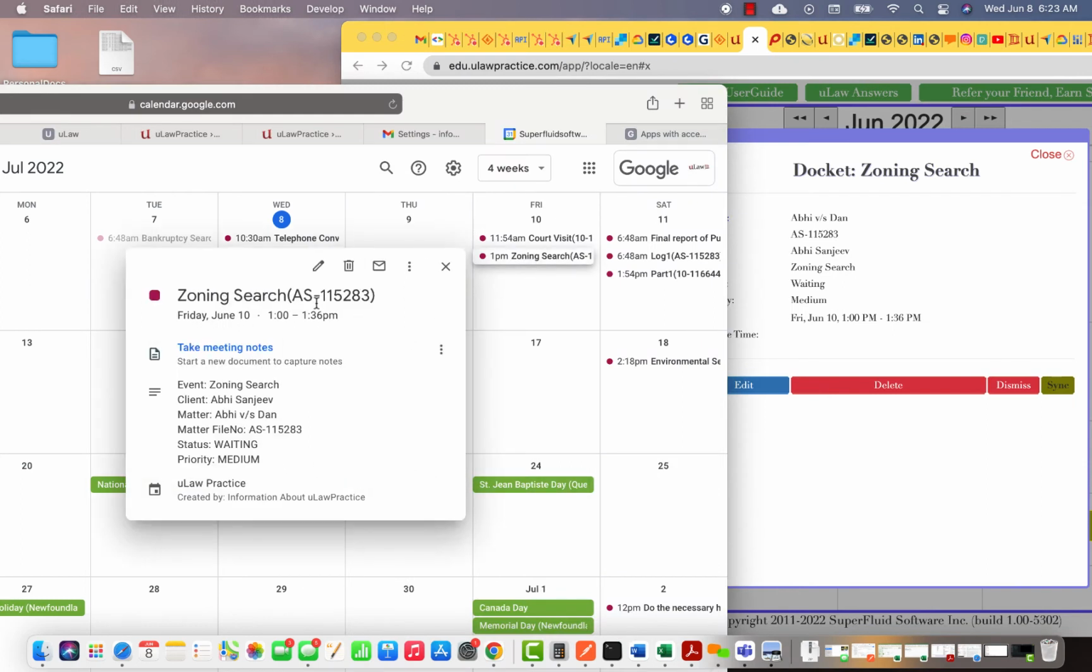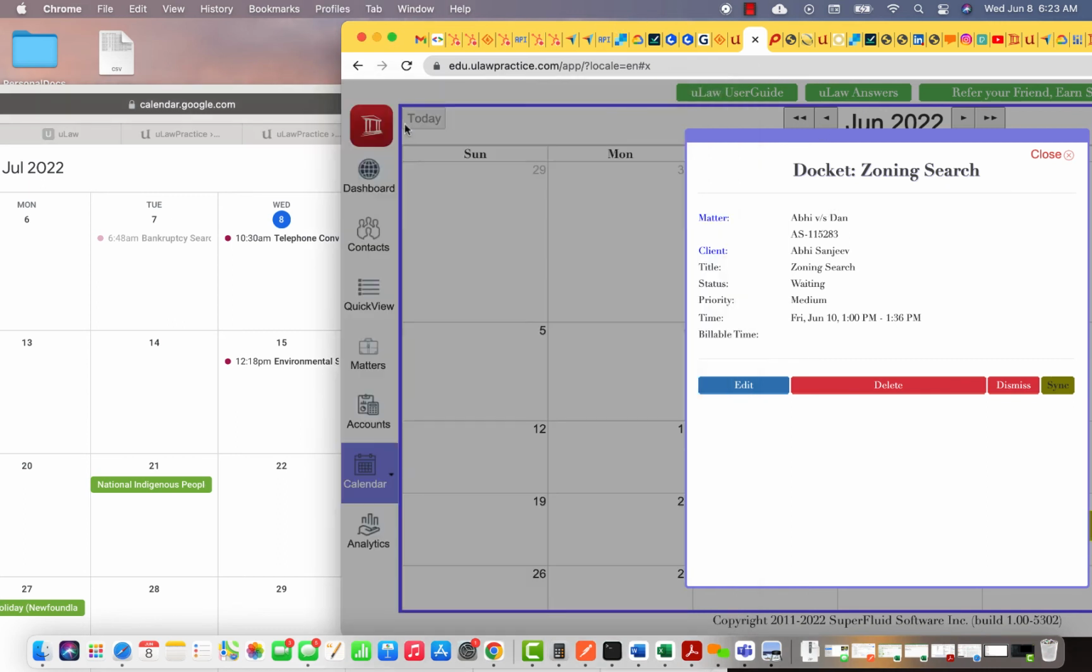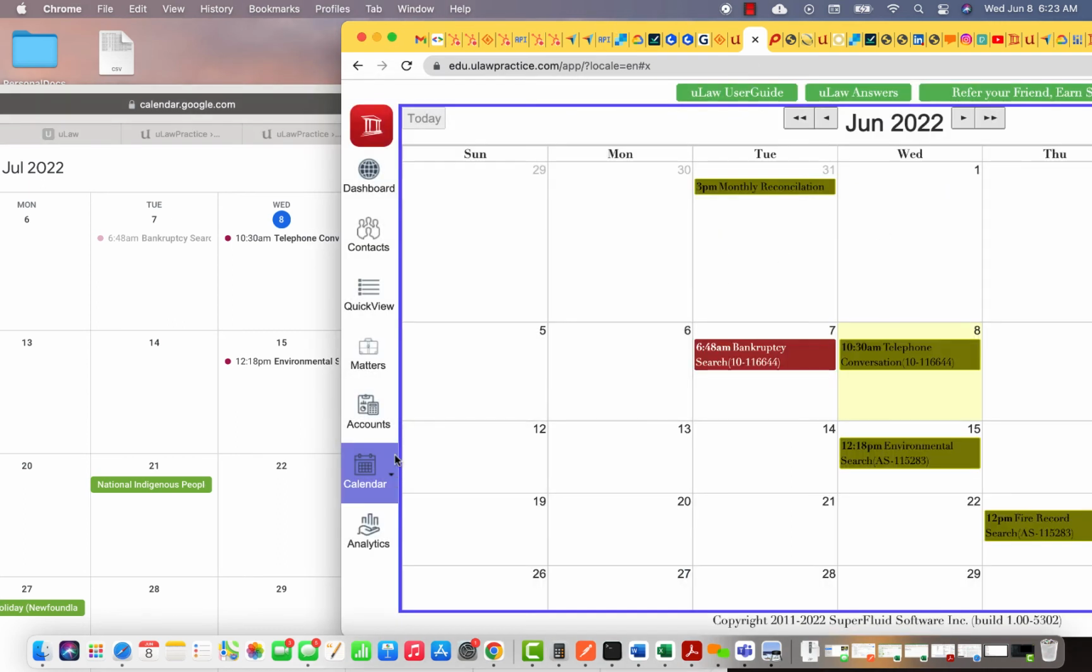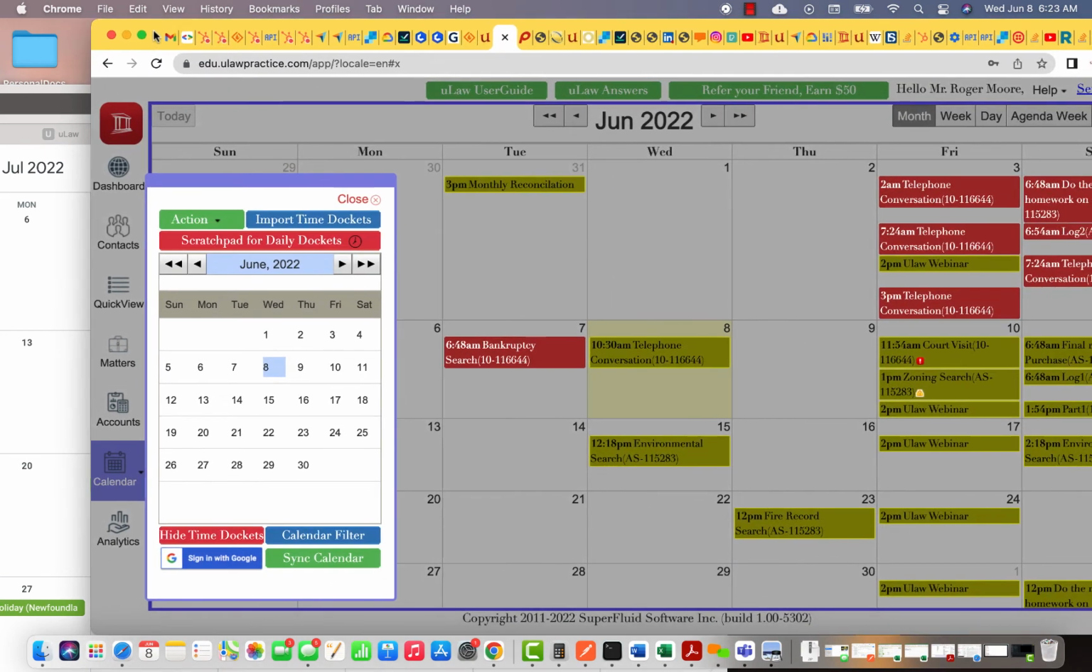Zoning search, we put the file number, the client, the matter to which it belongs, the priority and the status is also synchronized. So now if you make changes in uLaw, all you need to do is just come here and just hit the synchronize button. You already authorized, so you don't have to authorize anymore. Just keep hitting the synchronize button so that we can basically synchronize the two calendars. If we need you to authorize, we will pop up the panel again and you have to give us the permissions and then take it from there.